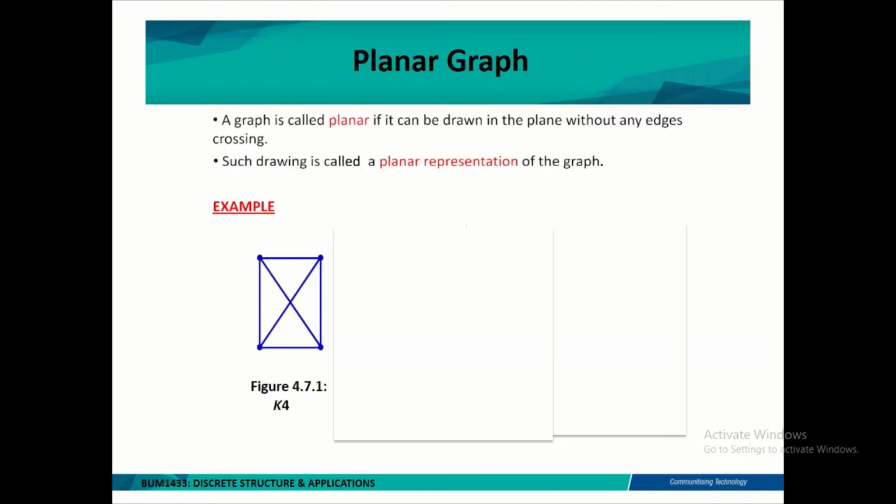A graph is called planar if it can be drawn in the plane without any edges crossing. So let's see for the example. We have the figure 4.7.1, which is the graph K4. We can see in the graph K4 here, it has the crossing edges at the middle of the graph. How do we know whether the graph K4 is planar or not?